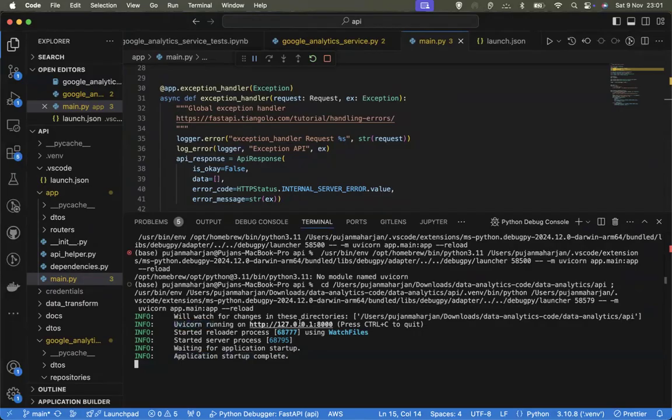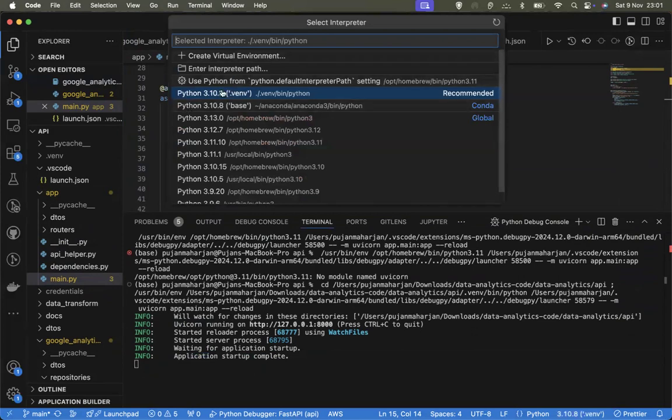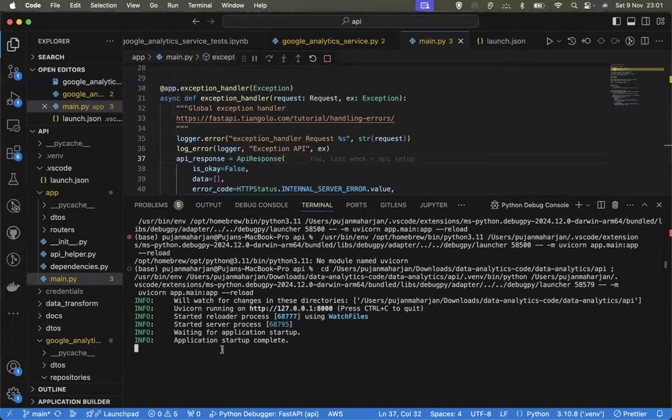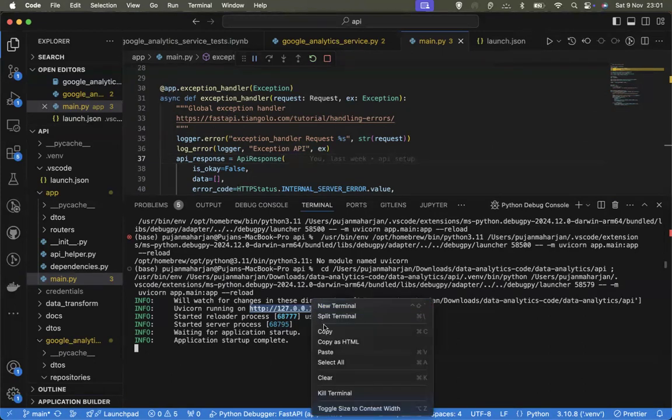UVCon running on HTTP 127. Just make sure that your environment is the virtual environment. The Python interpreter is pointed to the virtual environment. Okay, let's refresh this. I don't want anything. Just press escape. No. Okay, select anything. 127.0.0.1. Let's go to Chrome. Just copy the URL, 127.0.0.1:8000.